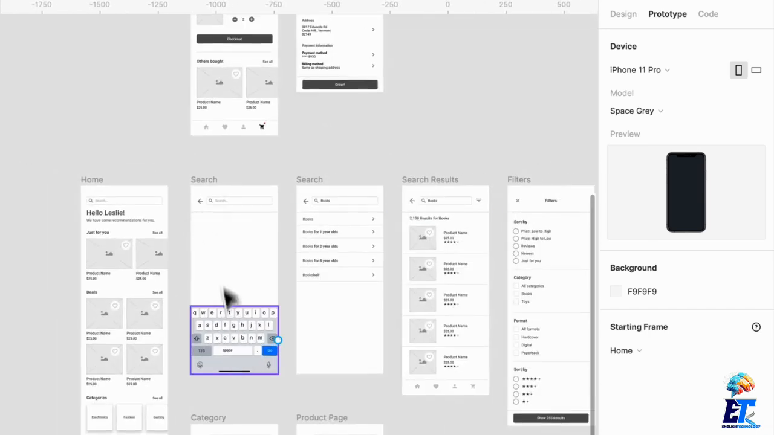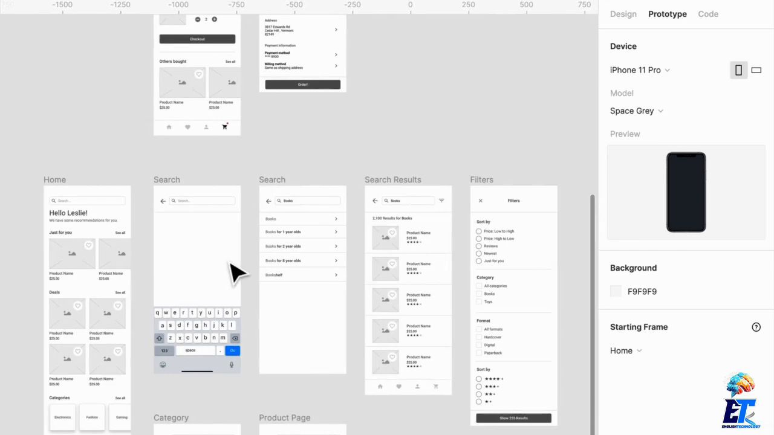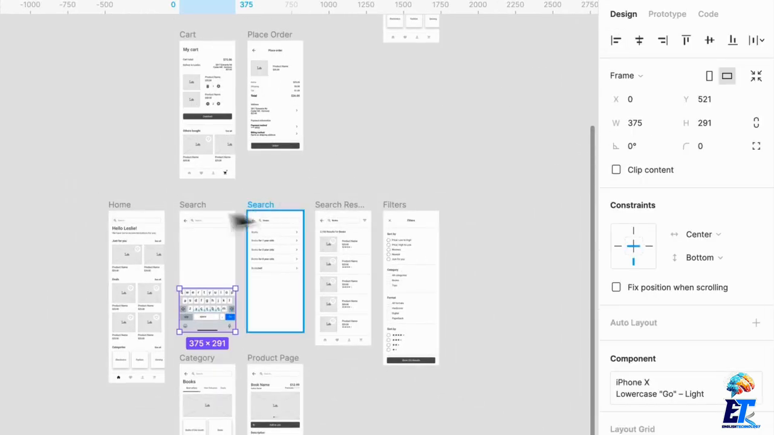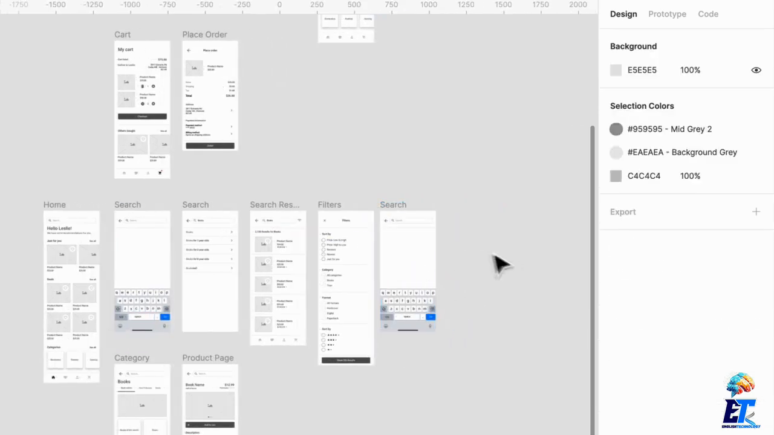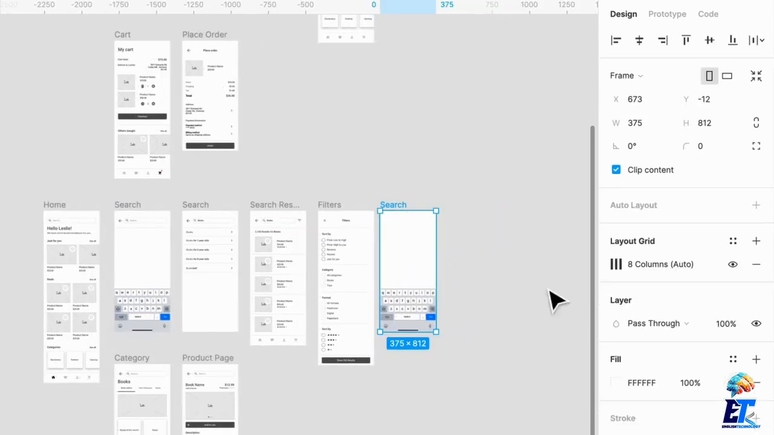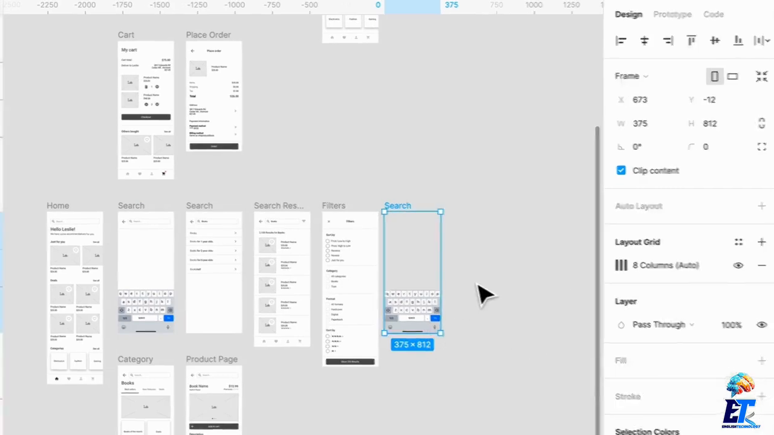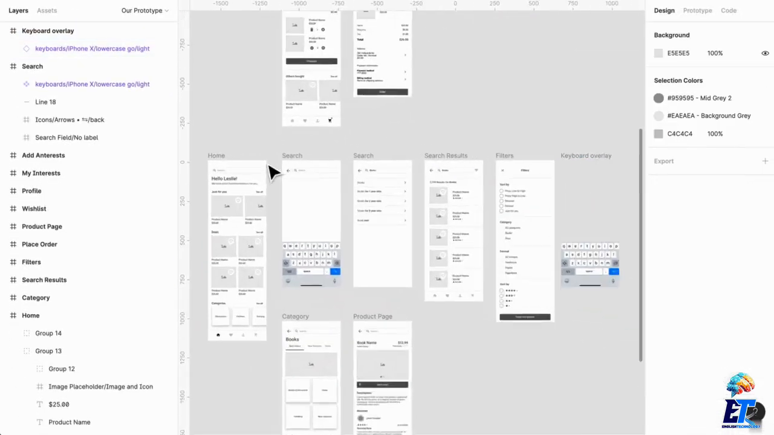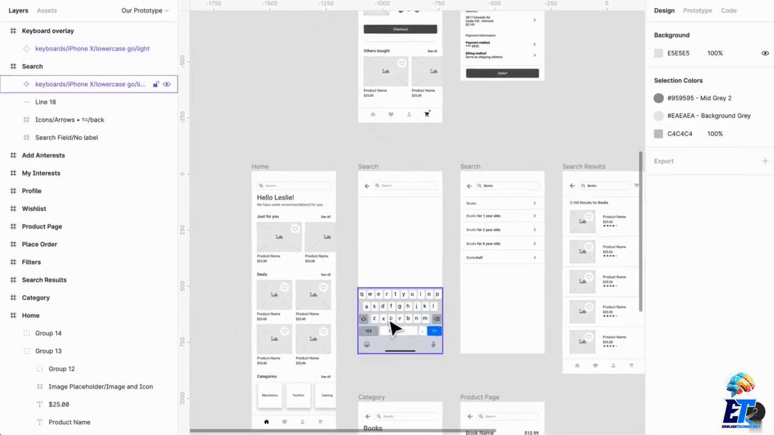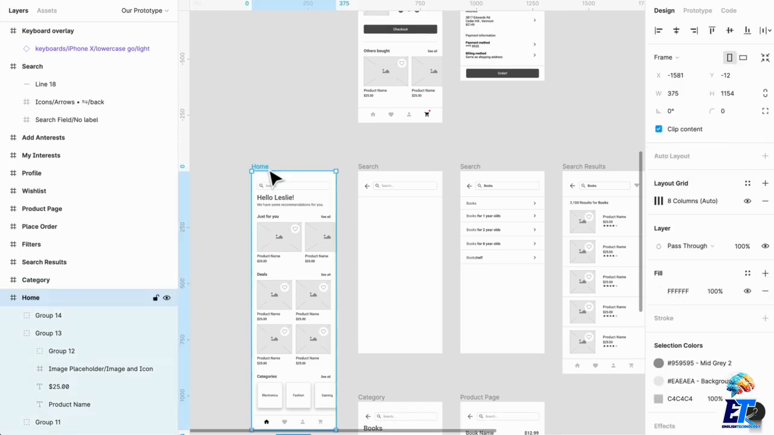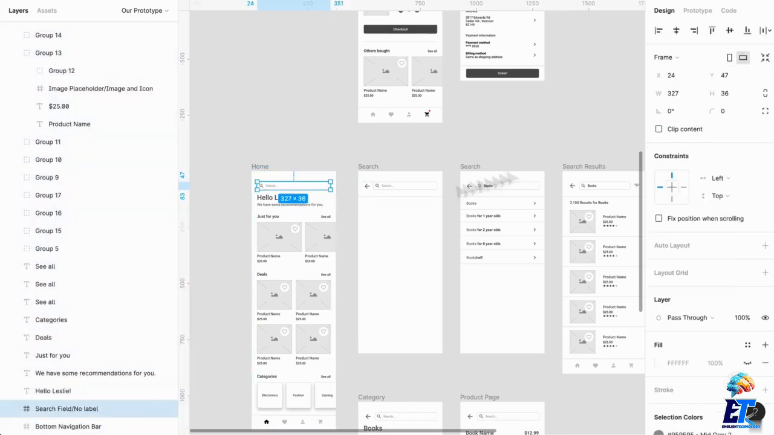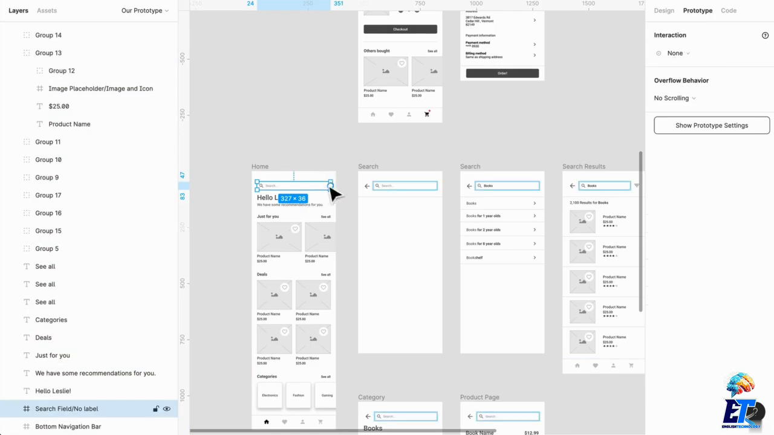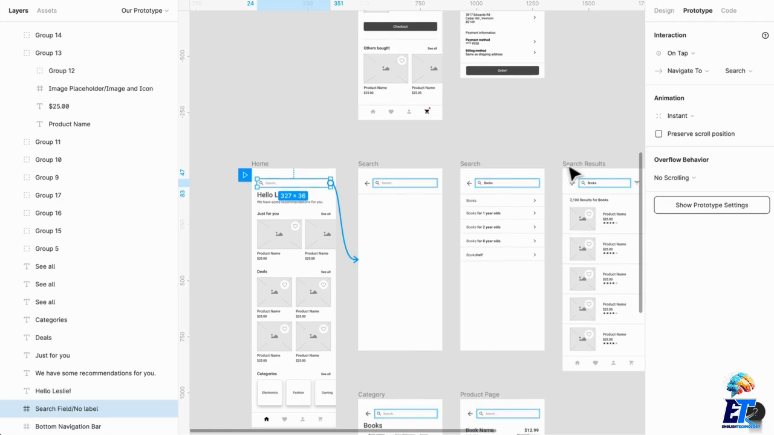And what we can do is, let's create a new search, and we're not going to have anything in here. We're not going to have a background. And we're just going to call this keyboard overlay. Let's just delete that. Let's put something together. If I click my prototype and click the trigger to go over to that page, once I tap the search, it will come to this search page.